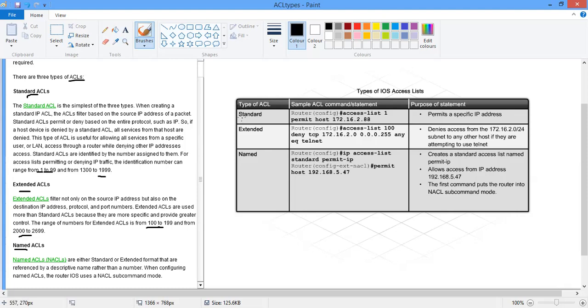And in standard, when you're configuring standard, we don't put protocol because standard filters all services from the host source IP address. So that's for standard, but extended goes with protocol because extended we also use to filter source, destination, protocol, and port numbers. So that's what we'll be doing today.